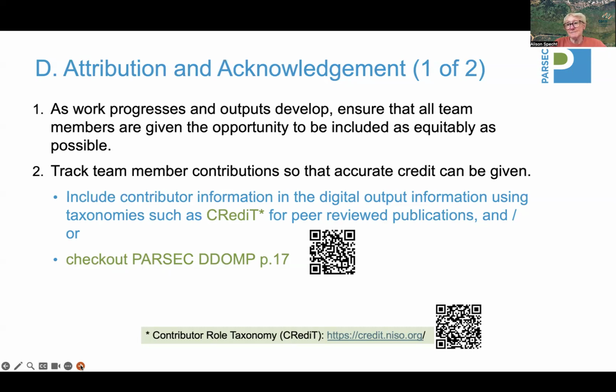attribution and acknowledgement. So hopefully you've spent some time, and we can look at attribution and acknowledgement. I mentioned earlier with the code of conduct, in that slightly scrambled bullet point, that you might have a policy in your code of conduct to make it clear that team members will only be attributed for contribution to an output according to their input, to their contribution to it.